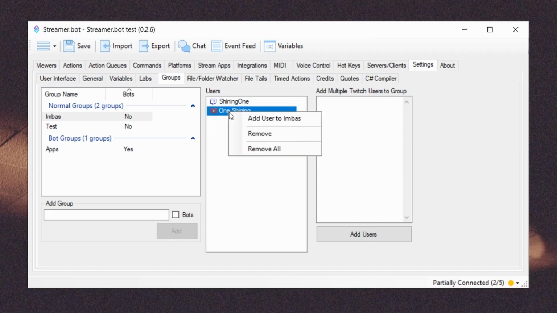If you right-click on a user, a context menu will appear with the following options. Add user to, followed by the group's name, opens a dialog window where you can search for a user to add to the selected group. Remove deletes the selected user or users if you selected multiple. Be careful, there is no confirmation prompt. It will be deleted immediately. Remove all removes all users from the group. Be careful, there is no confirmation prompt. It will be cleared immediately.